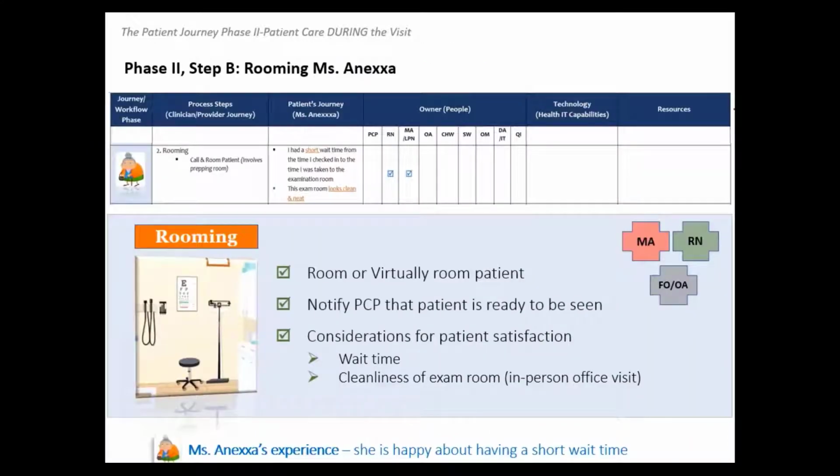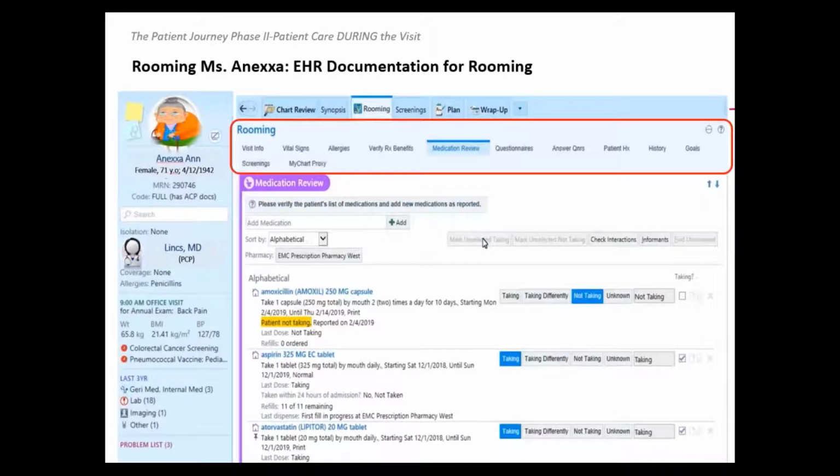With a regular office visit, you would normally room your patient, then notify the PCP. With virtual visits, depending on the workflow in your practice, the MA can still room the patient virtually and then hand off to the PCP. And this slide just shows the storyboard of Miss Anexa's summary.